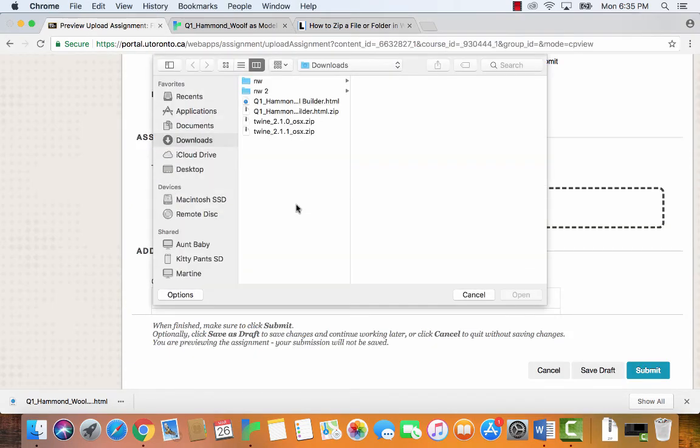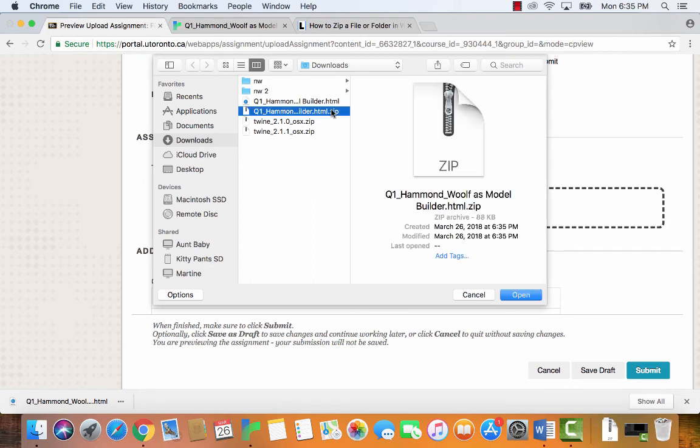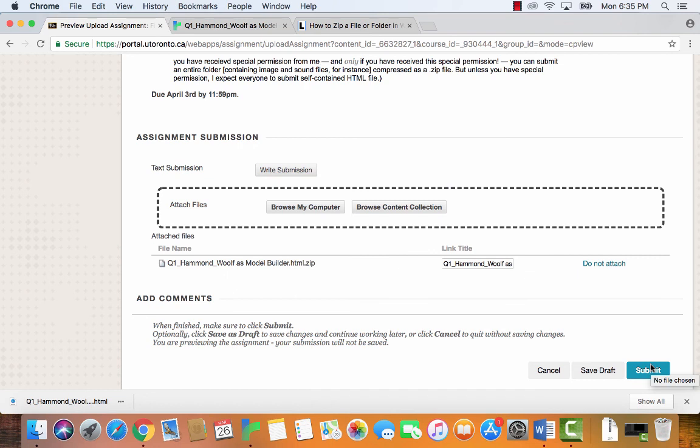And then when you go to upload it, you would go here and make sure you're not selecting the .html but the .zip one, and you're good, and everything should be fine, and Blackboard will accept it. All right, that's it.